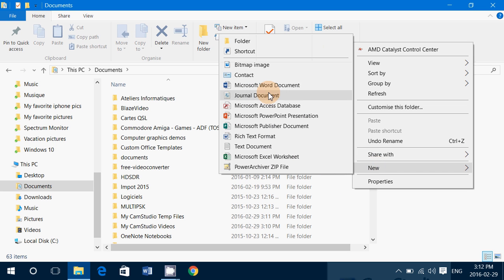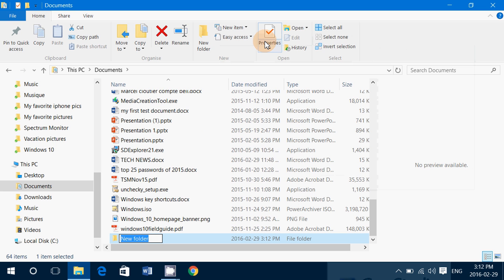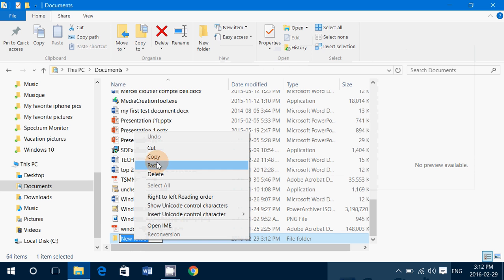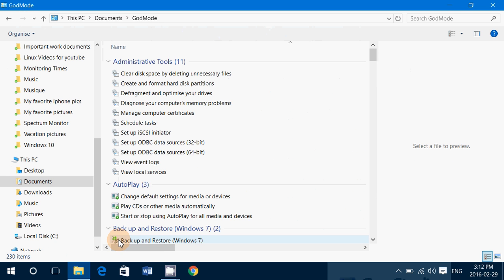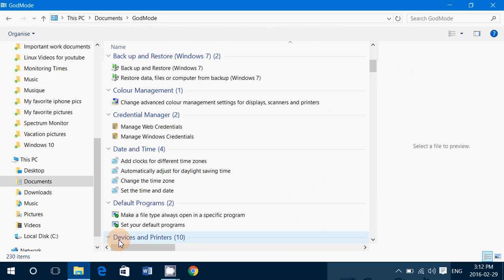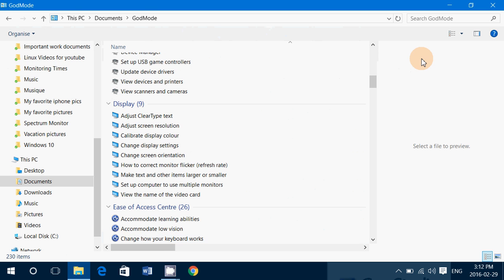Do New Folder. Here you have to enter a specific string of characters that I've already copied. So here I'm pasting it. I press enter, and you see that it now has the God mode name, and the icon also changed. When you double click on it, you have all the settings that you want in here. So God mode is easy.